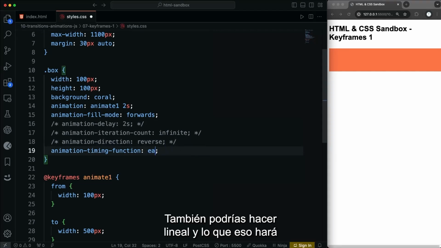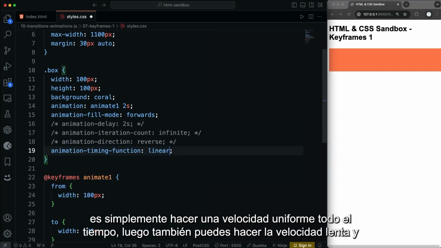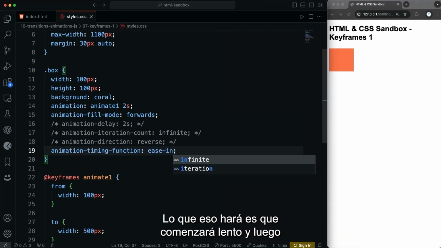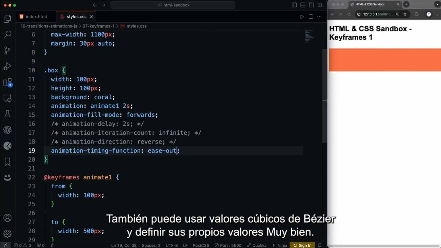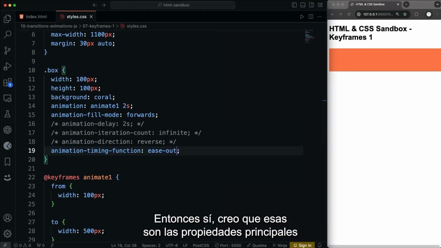So what ease does is it's slow at the beginning and at the end, but fast in the middle. Now you could also do linear, and what that'll do is just make it an even speed the whole time. Then you can also do ease in, and what that'll do is it'll start slow and then speed up, and then ease out is the opposite, where it'll start fast and then slow down. You can also use cubic Bezier values and define your own values. All right, so yeah, I think those are the main properties I want to show you.